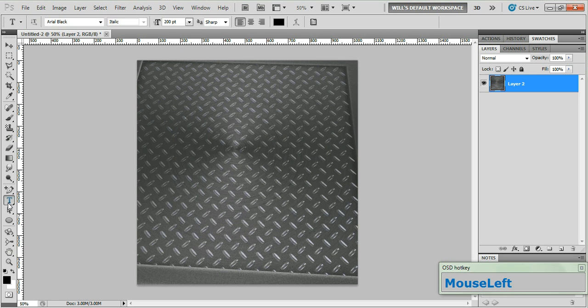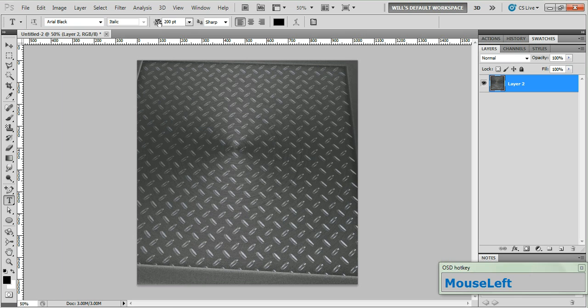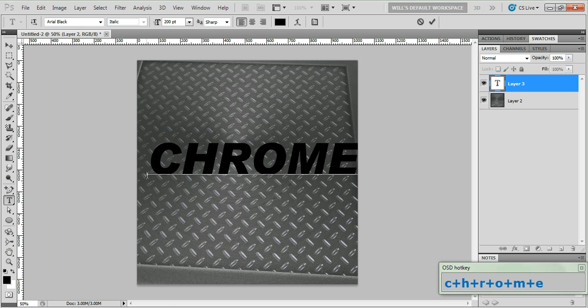Now pick up your text tool, change your font style to Arial Black, change your text size to 200 point, press your caps lock key and type in the word Chrome. Click the checkbox to commit the changes.